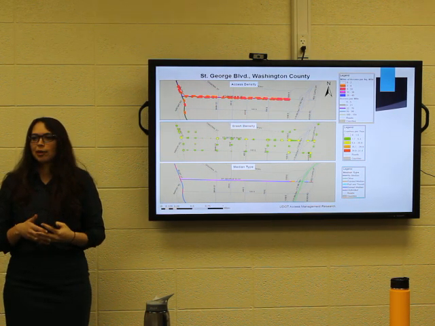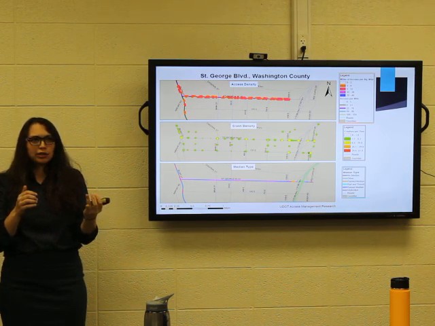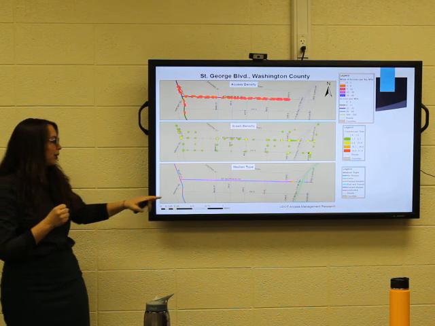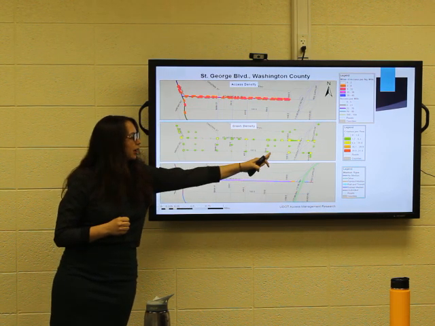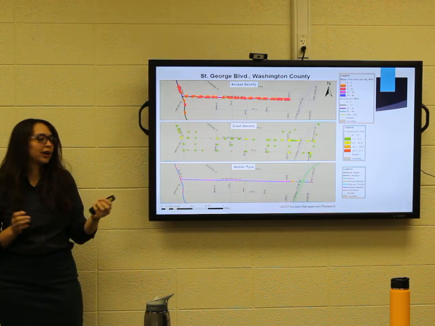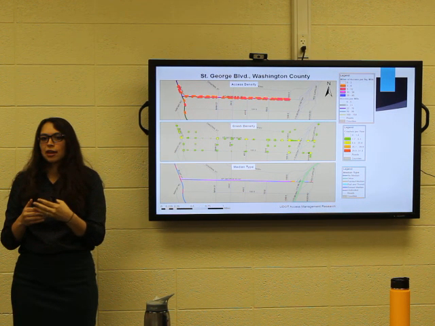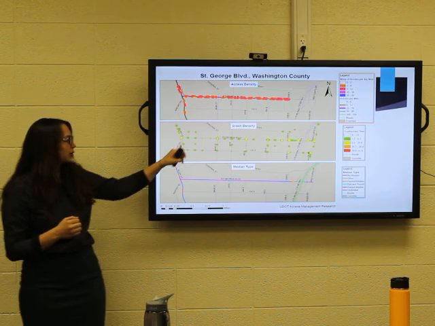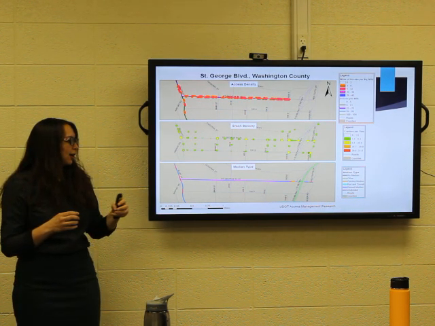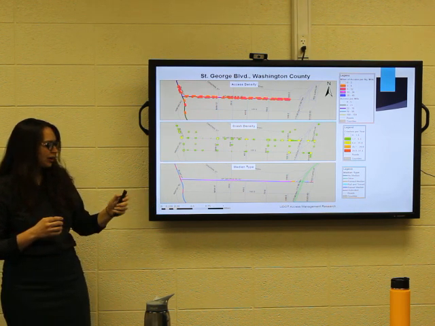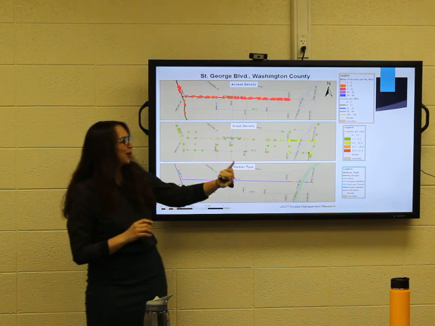However, they installed a raised median in 2009, I believe, and that is what shows down here. That stretches across most of St. George Boulevard. And you can see these are the crashes that occurred after they installed that raised median, and they are largely contained to the intersections. Sorry, my laser pointer doesn't work on the TV, so I'll be pointing at the screen a lot.